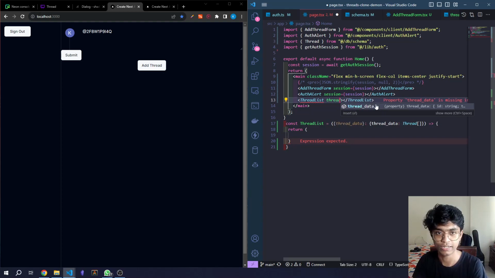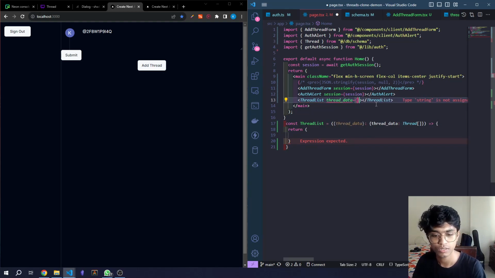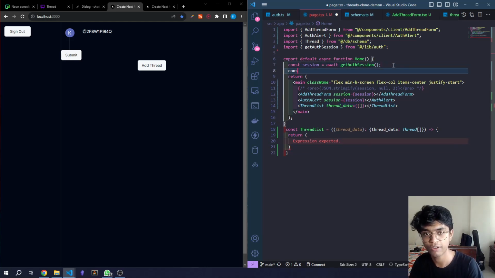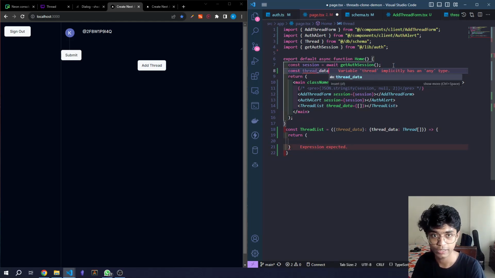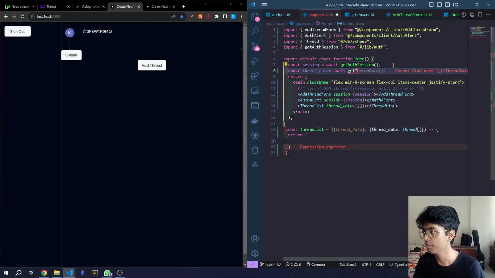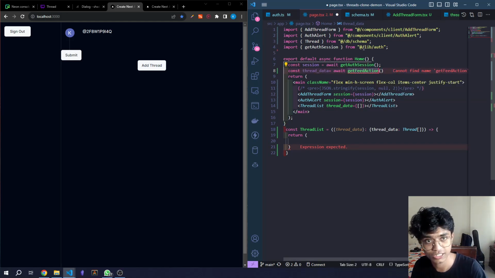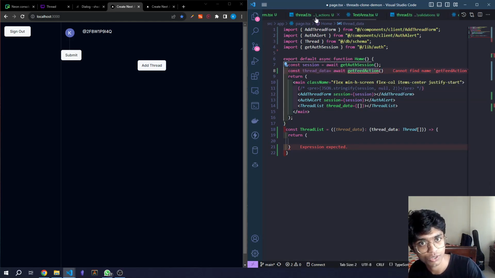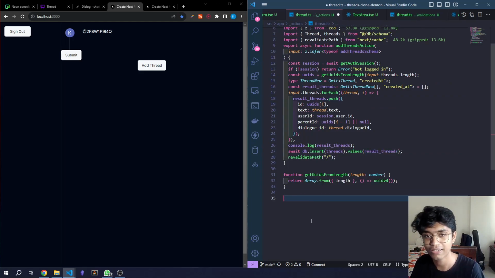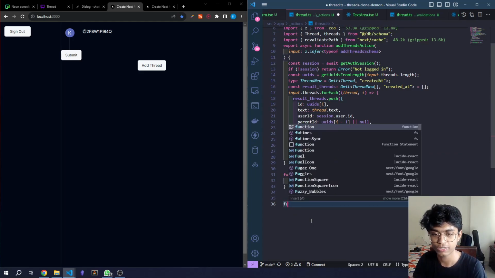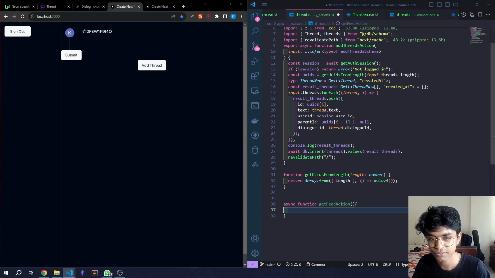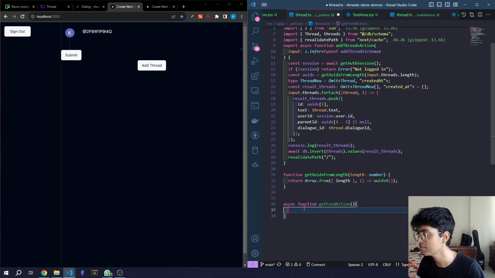Let's give it a thread data equals to an empty list. Right now it's fulfilled, but over here we'll have to get thread data equals to await get thread data, get feed data, feed path. Let's create this action in our actions folder, thread actions file. Function. Now in this feed action, we need all the tweets whose parent ID is null.